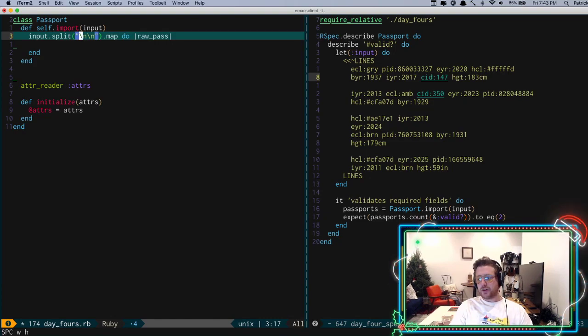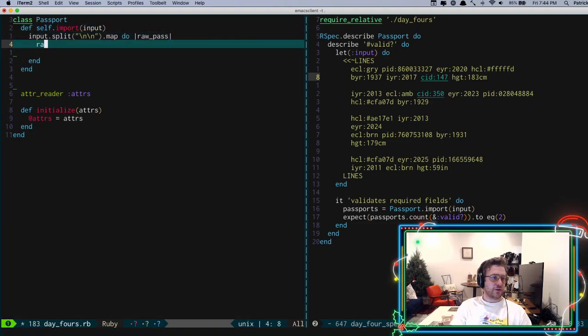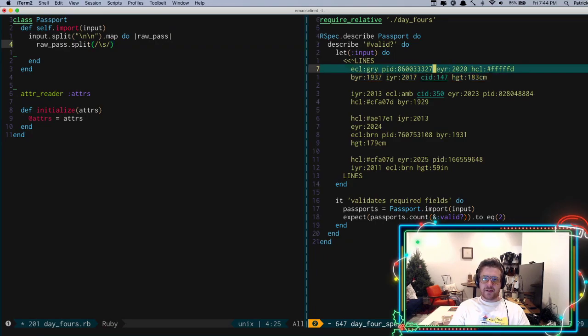For that regular expression, I'm going to use just any white space character. That's going to work for both new lines and for actual spaces in between these entries. So we're going to say raw pass, and split this by a regex for a white space character. Okay, and so what that should give us is each of these key value pairs as an individual item in our array.